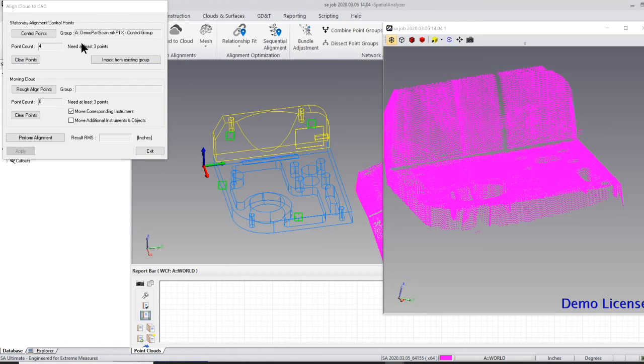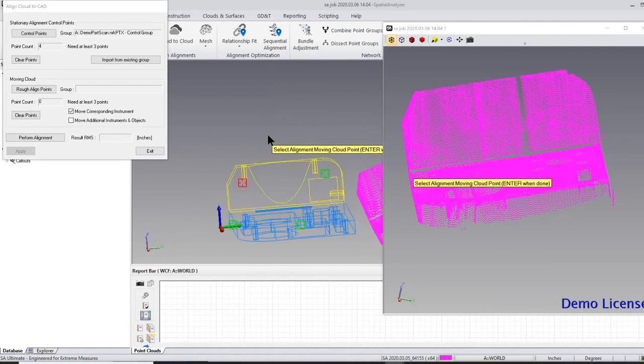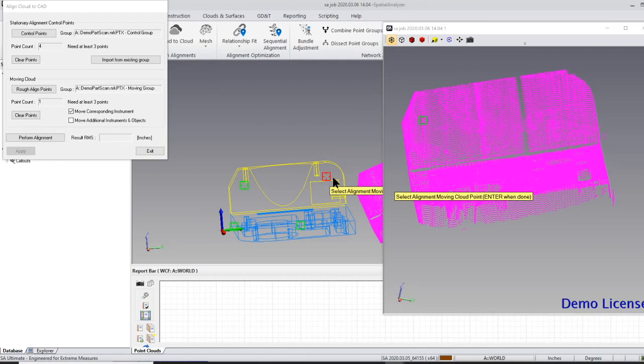We can see that their point count is 4 here now. They have their own point group. I'm now going to hit rough align points, and it'll walk me through the process of selecting those points on my cloud that match up with that CAD. So the CAD point, the control point, is now highlighted in red. I'd like to match that with the cloud point. I'm going to go ahead and select about here. Once I select that one, it auto toggles onto the next one.